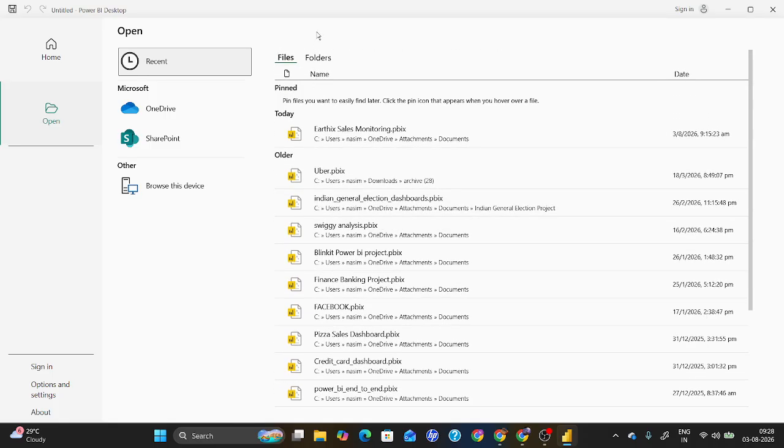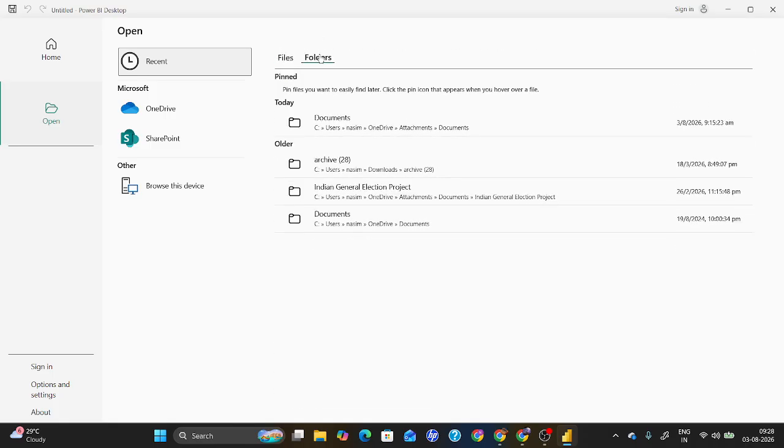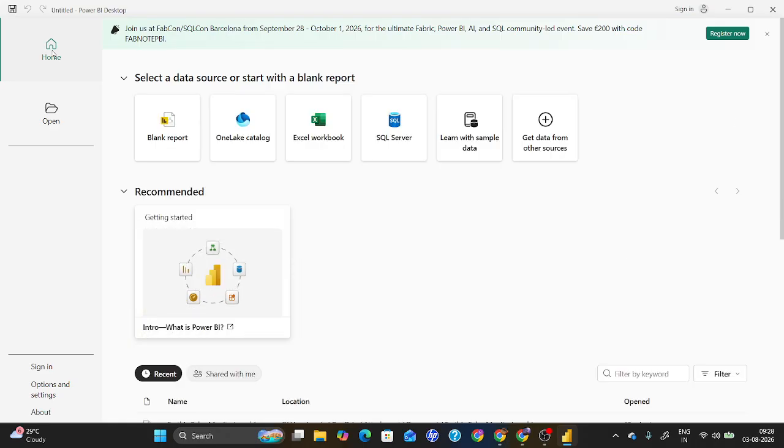And after that, this is a folder, okay. So these are the folders where more often I save my Power BI files, sometimes in documents, sometimes in archive, and sometimes I create different folders for any Power BI project. All right. So now let's get back to the home.